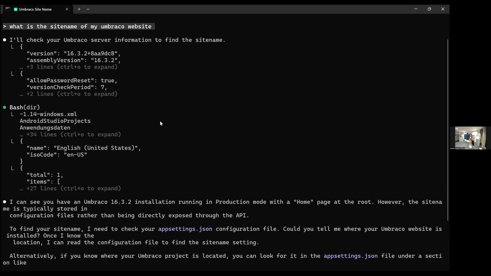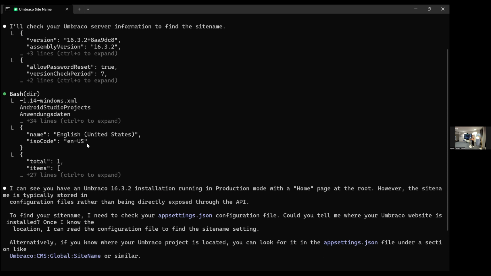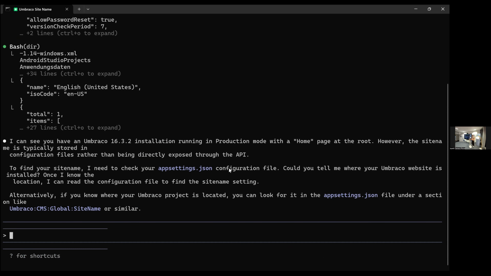Yeah, at the beginning, it started to reason and to execute the right tools, but in the middle, it just didn't want to go ahead, and it just skipped it.